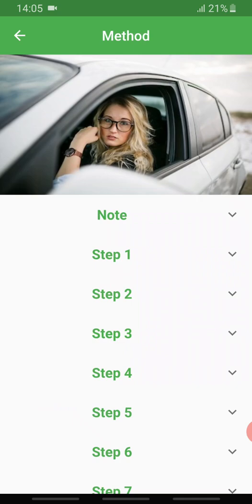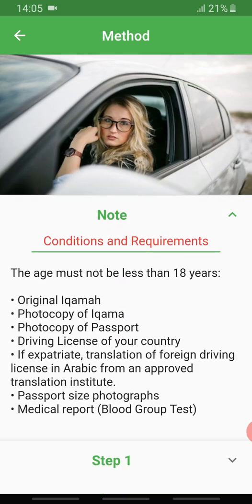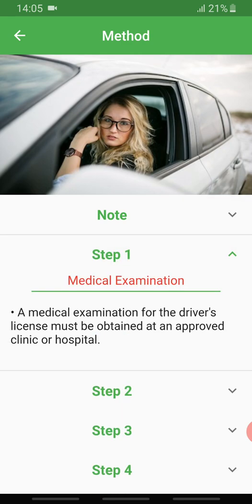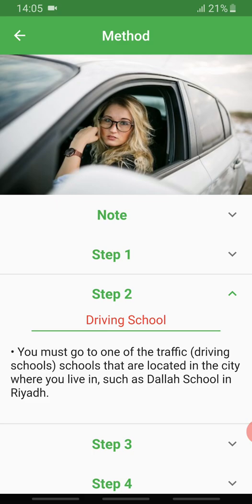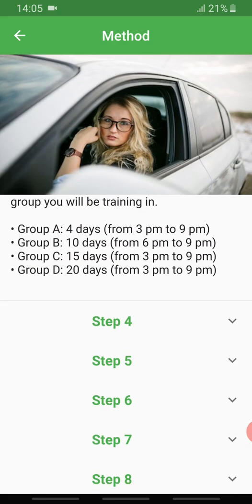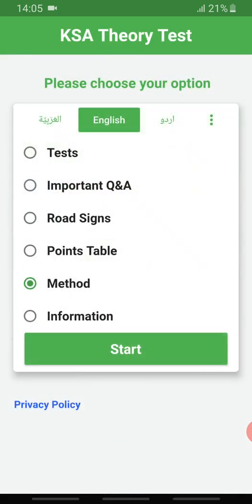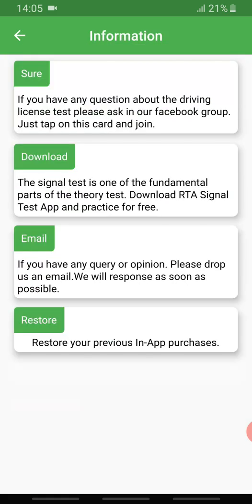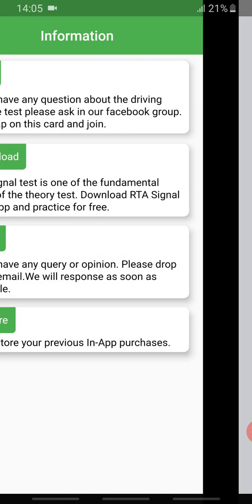If you don't know how to get a Saudi driving license, the complete information is given there. The documents you need and what you have to do in the first step, the second step, the third step. So go through all 8 steps and you will get your driving license very easily. In the information section, you can download their signal test app. It's a separate app. You can write them an email, you can join the Facebook group.